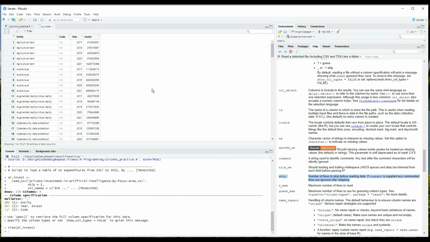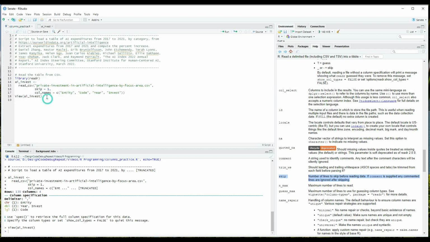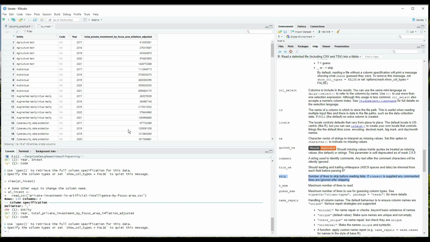Now, I'm going to copy the code that reads the data in and paste it below in the script, and remove our new named parameters so we can read in again with the old long column name. This script will start with different ways to change the column names. So we'll run it. And if we look at the view, our table is back to the old names.